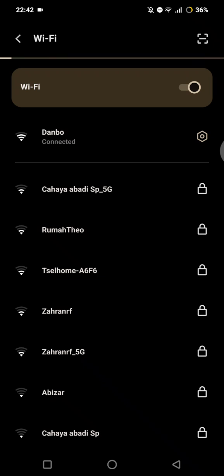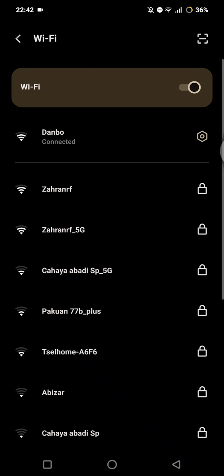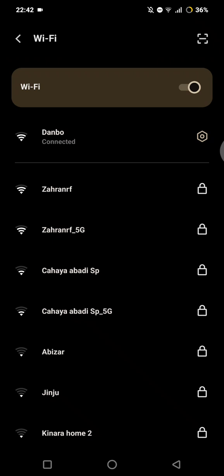And if your internet stops working after changing DNS, don't panic. Just switch your private DNS back to automatic or double check the DNS address you entered. So that's how you can change DNS server on your Android phone.